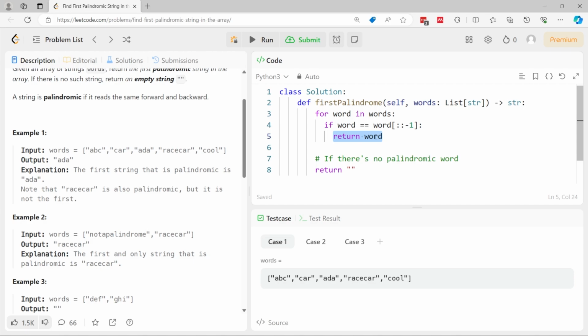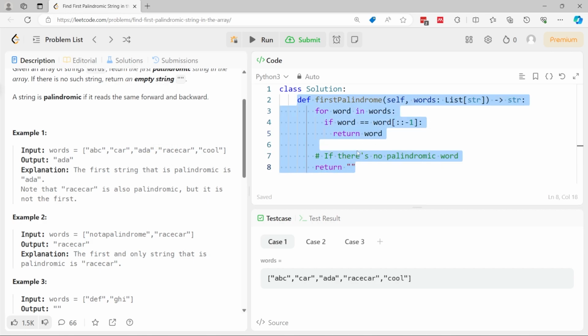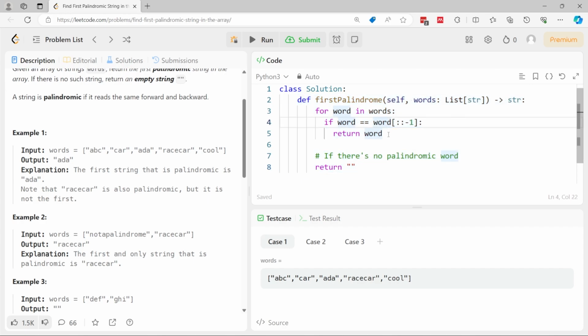So notice here, I'm not just saving the word in a variable, I'm returning it directly. So if I reach ADA right here, I'm going to return it and the loop will terminate because this whole function will terminate at that point. So this is how I can return the first palindrome in my list.